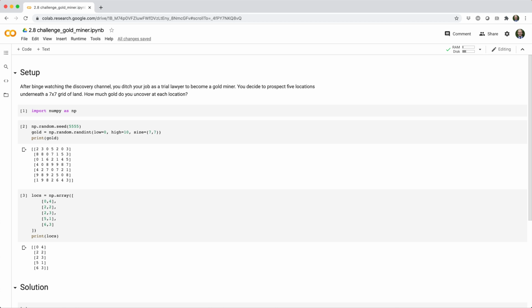After binge watching the Discovery Channel, you ditch your job as a trial lawyer to become a gold miner. You decide to prospect 5 locations underneath a 7x7 grid of land. How much gold do you uncover at each location?